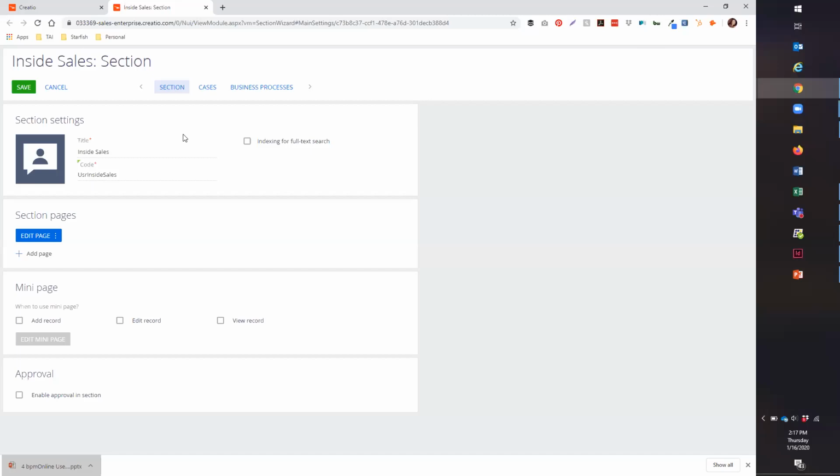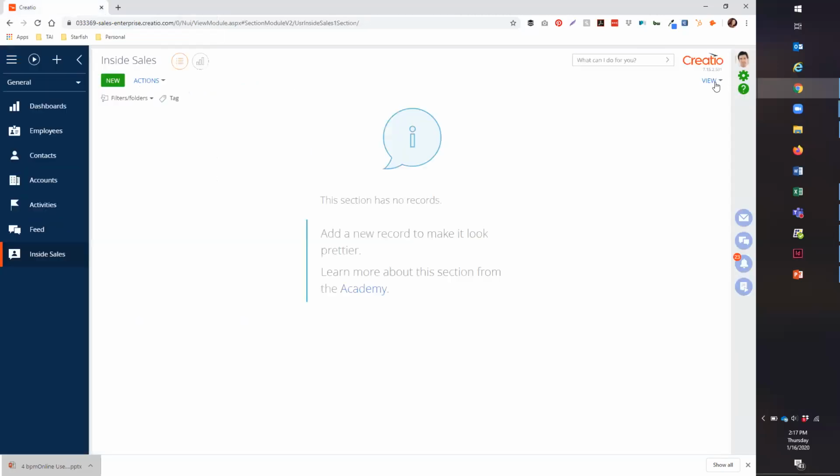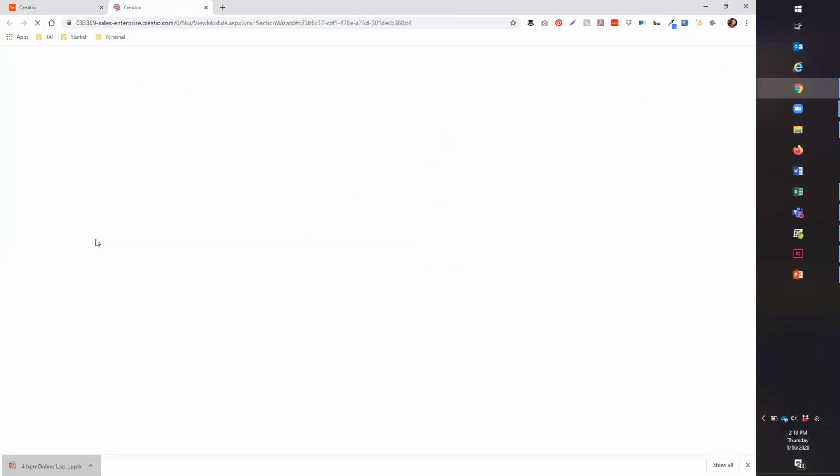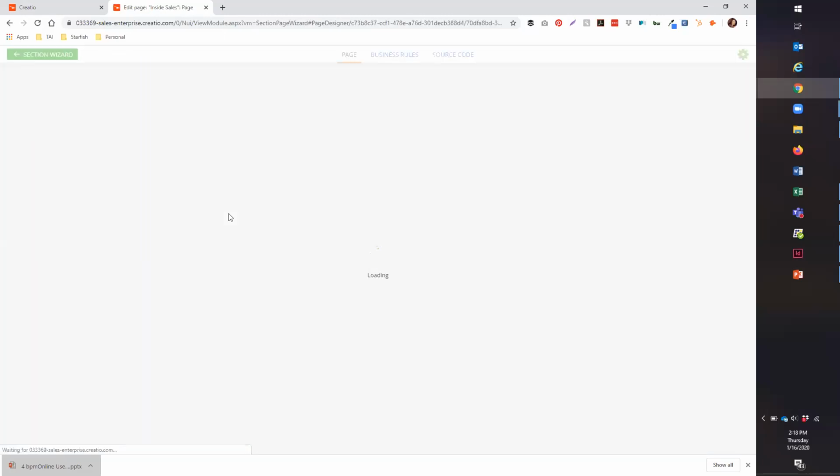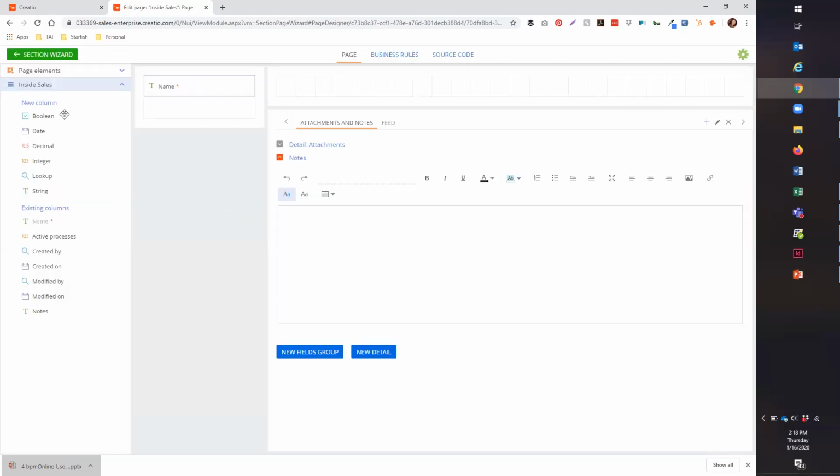Okay, so this was after we went to View and Section Wizard. Here, I'll show you again. This is after we went to View and Section Wizard. And then from here, we go to Edit Page.